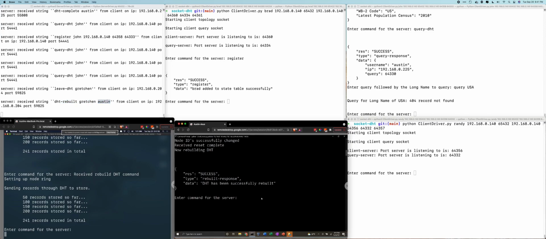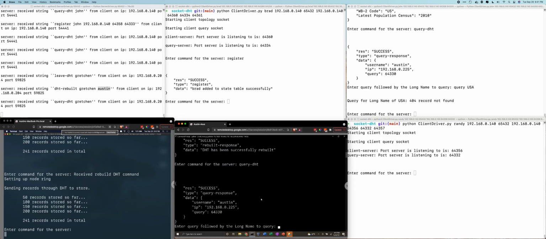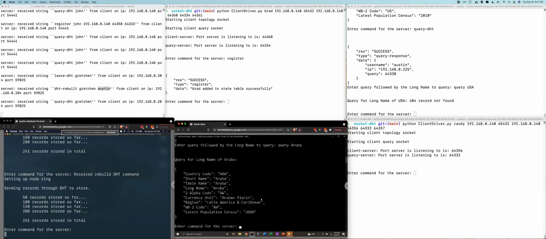And this receives back success. DHT has been successfully rebuilt. So now Gretchen should be a free user that can query the DHT. Let's try Aruba, since I know that should be there. And we do indeed get the record back.